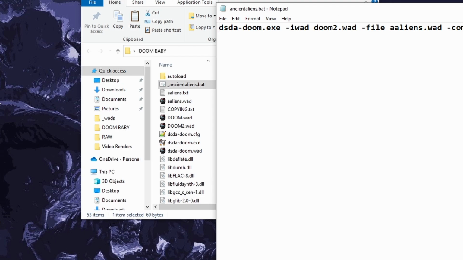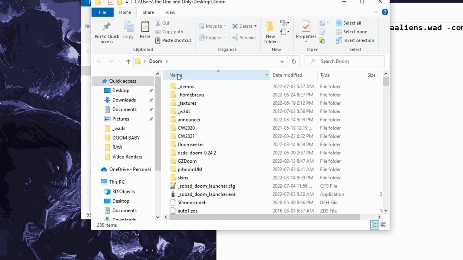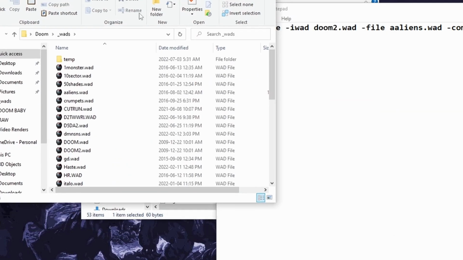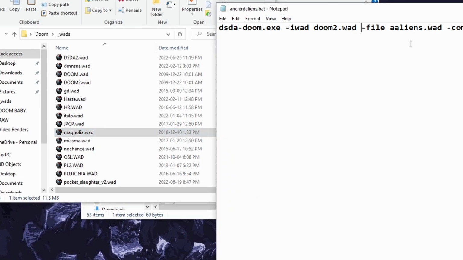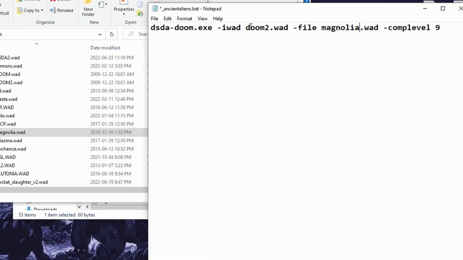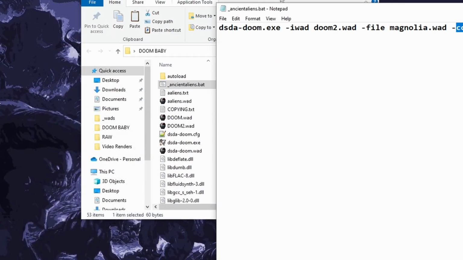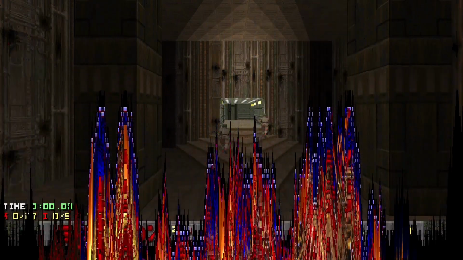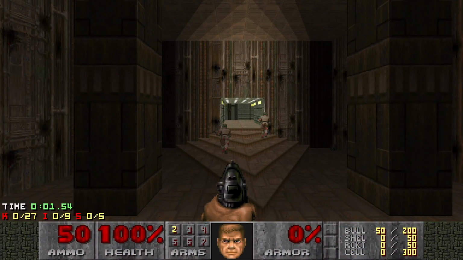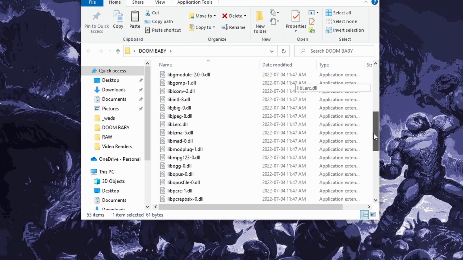For example, in my actual Doom folder, I have a WADs folder, and I can see in here that I've got Magnolia. So if in my batch file here, I just type magnolia.wad, I happen to know that that also loads over Doom 2 and is comp level 9, so those settings are both still fine. But if I save this and try to run it, it didn't load Magnolia. It got confused, and it just ignored that argument and loaded Doom 2. There's no magnolia.wad in this folder.